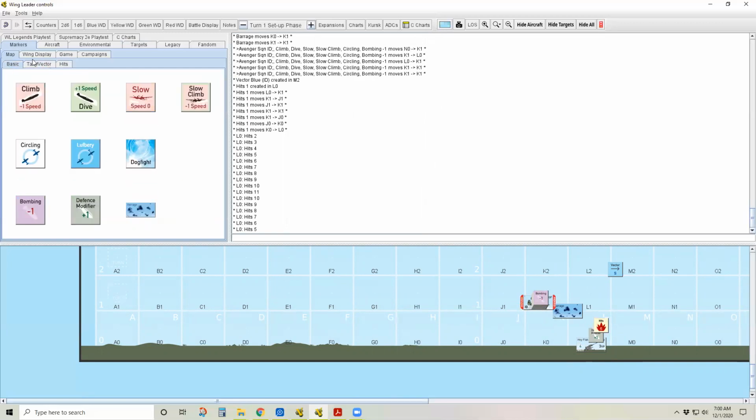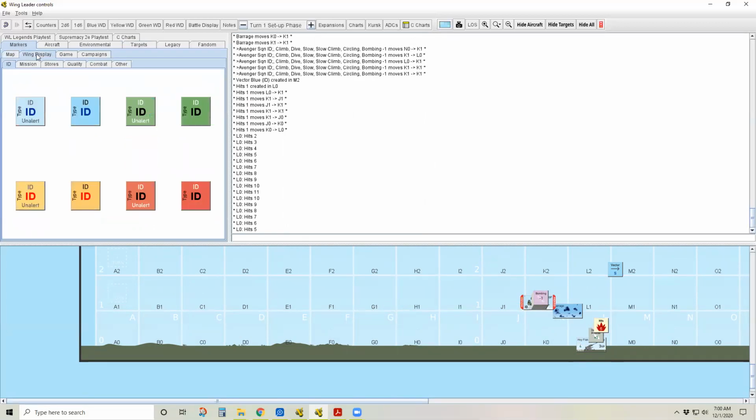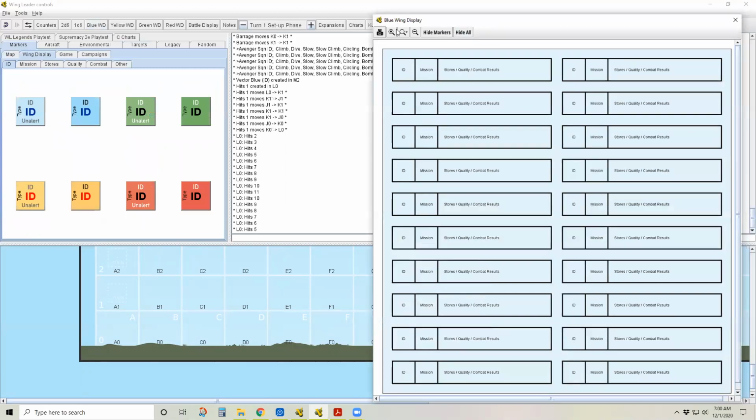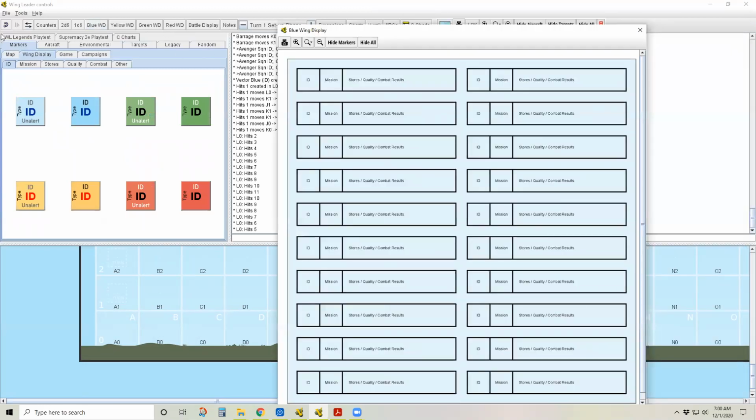Again, these don't go on the wing display. Let's go over to the wing display submenu of markers. And these are all the things that you put on the wing displays themselves. So I'm going to pop open a wing display here so that we can demonstrate.